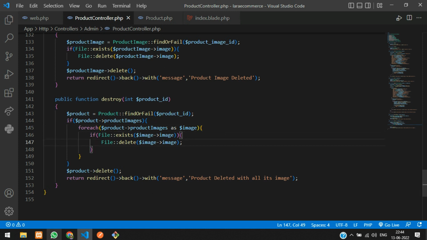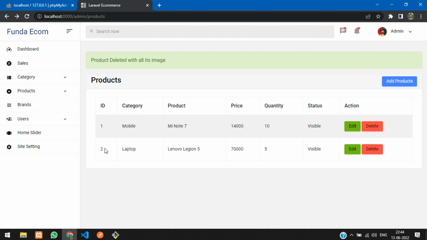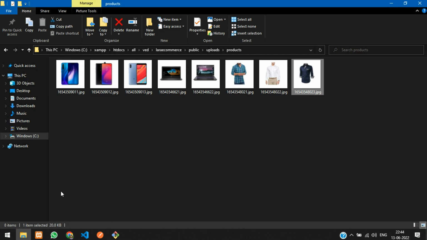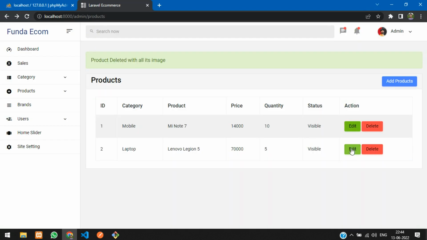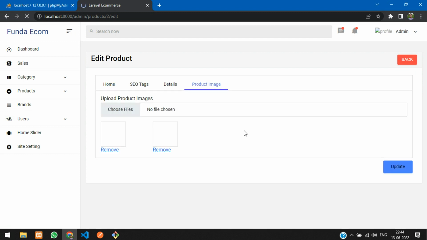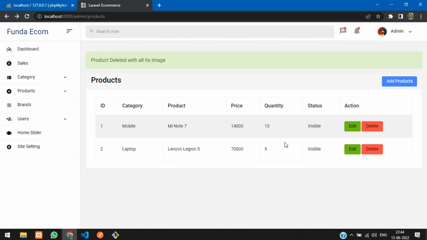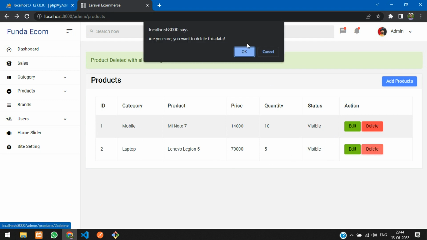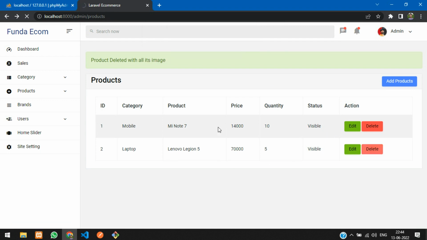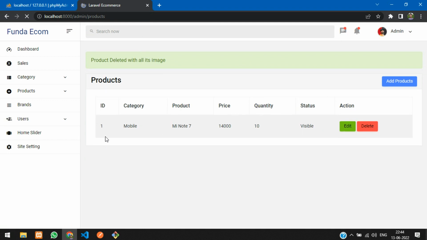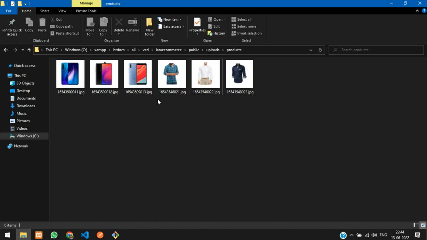And now let's test again with the second data. So here we have the laptop images 1 and 2. Let me see the images also. Product image. Okay, we have 2 images. That is your 2 laptops. Now let's delete. Yes, delete. Cool. So product deleted. Let's get back, and here you see that laptop images are also deleted.